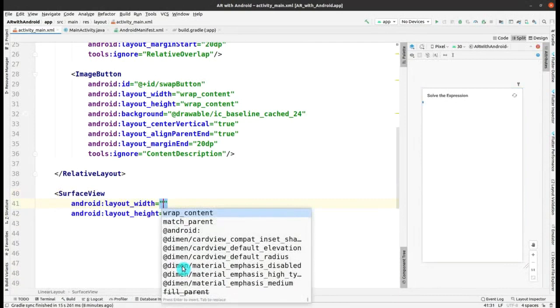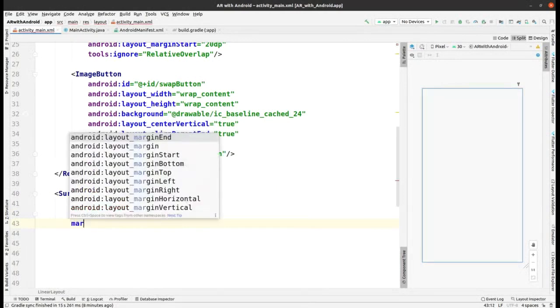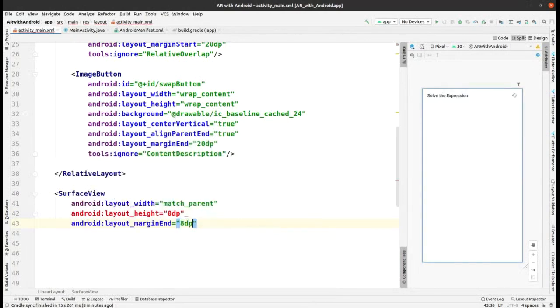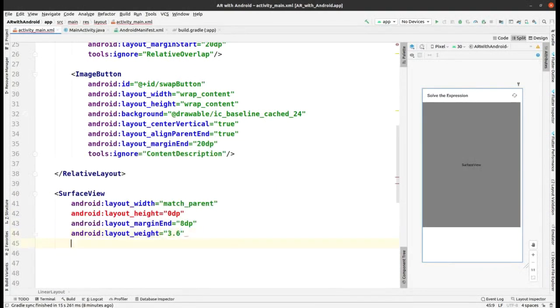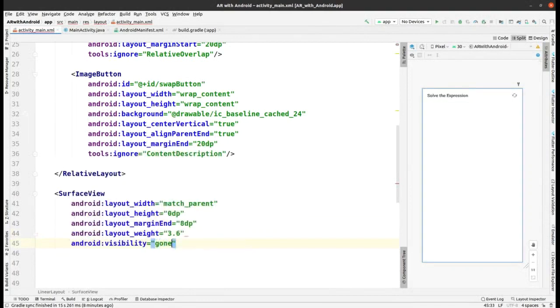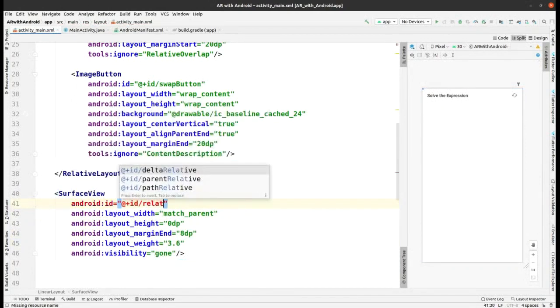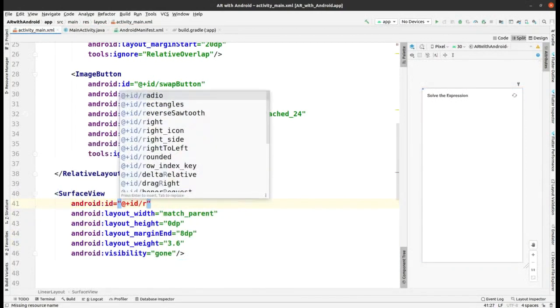So what it is, surface view. For the surface view, you have to take the width and height as match parent and 0 dp. Afterwards, the layout margin is 8 dp and the layout weight is 3.6. So now you will be able to see the surface view here. For visibility, first make the visibility gone so that we can understand these facts also.